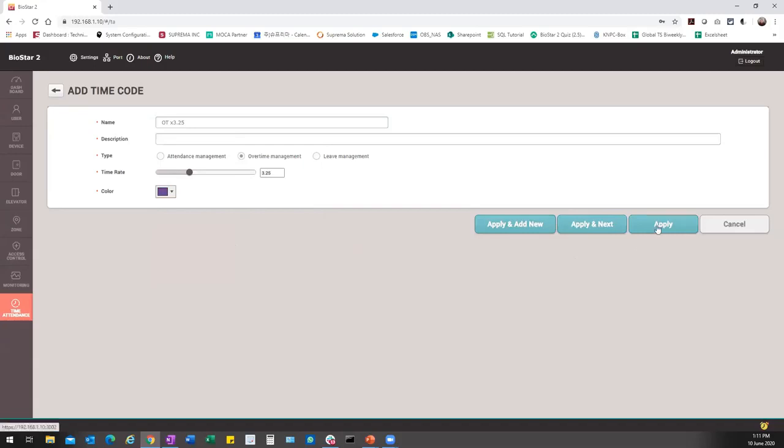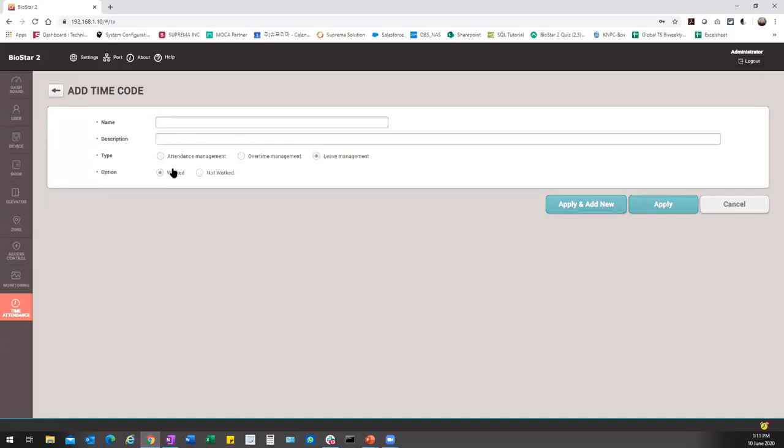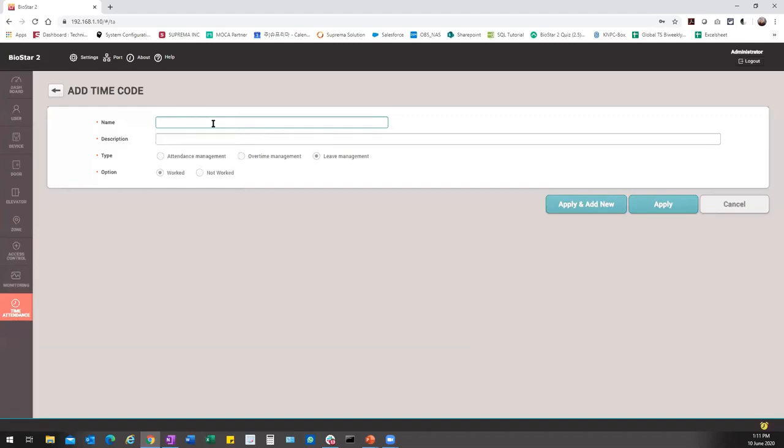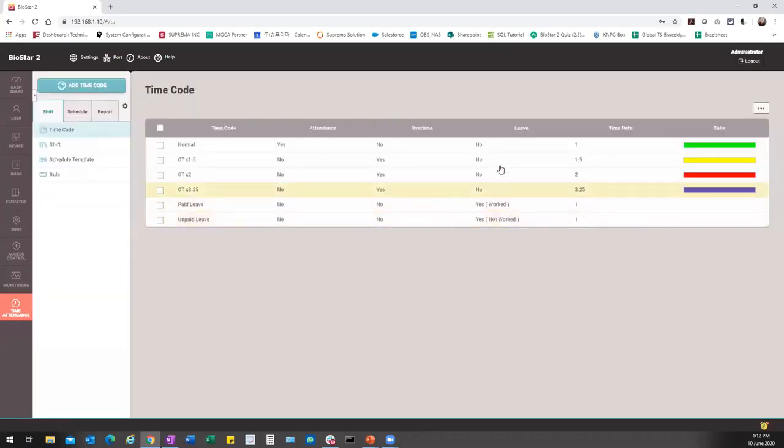So I'm going to hit apply and add new in order to show you the leave management. So this is going to be like a paid leave. So it is like worked paid leave. Then apply and add new, another leave management as unpaid leave. So this can be considered as not worked, for example, to show you that this unpaid leave is not to be deducted from his annual leave. So we click apply.